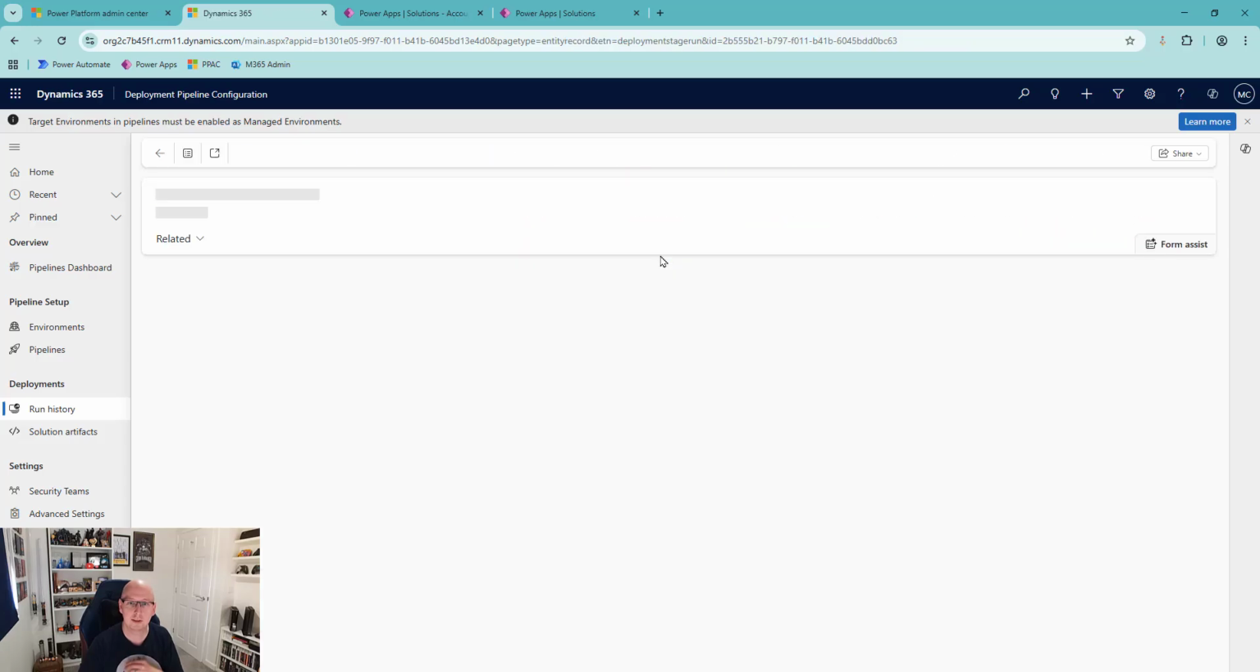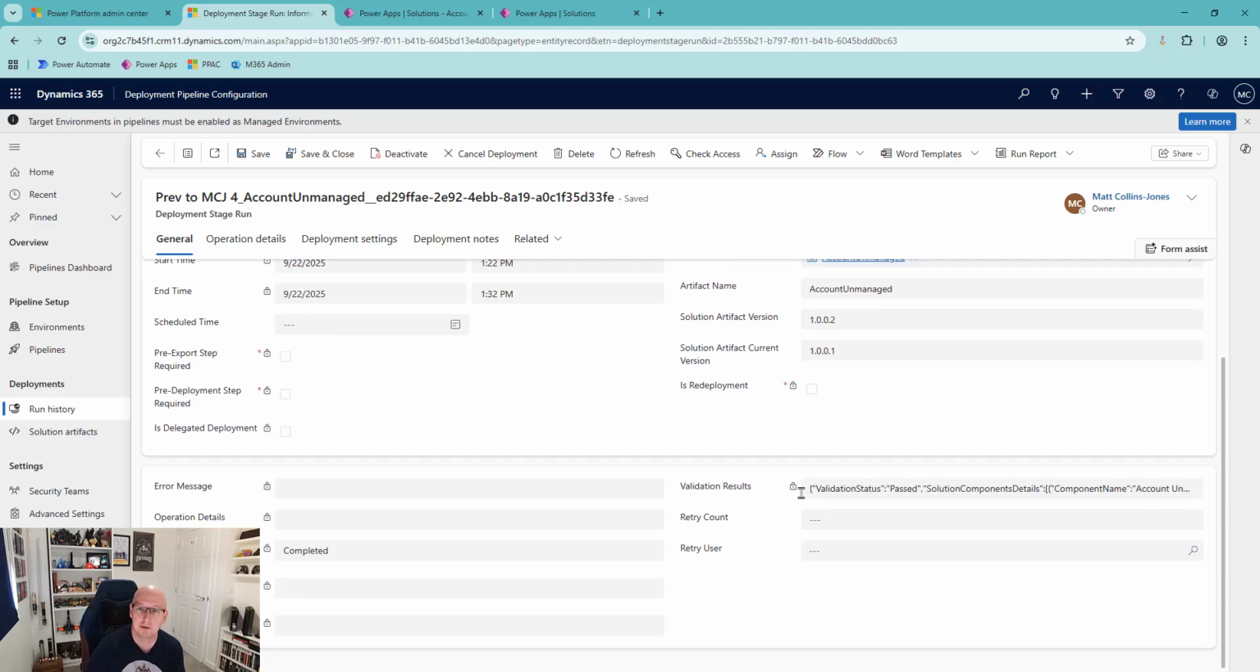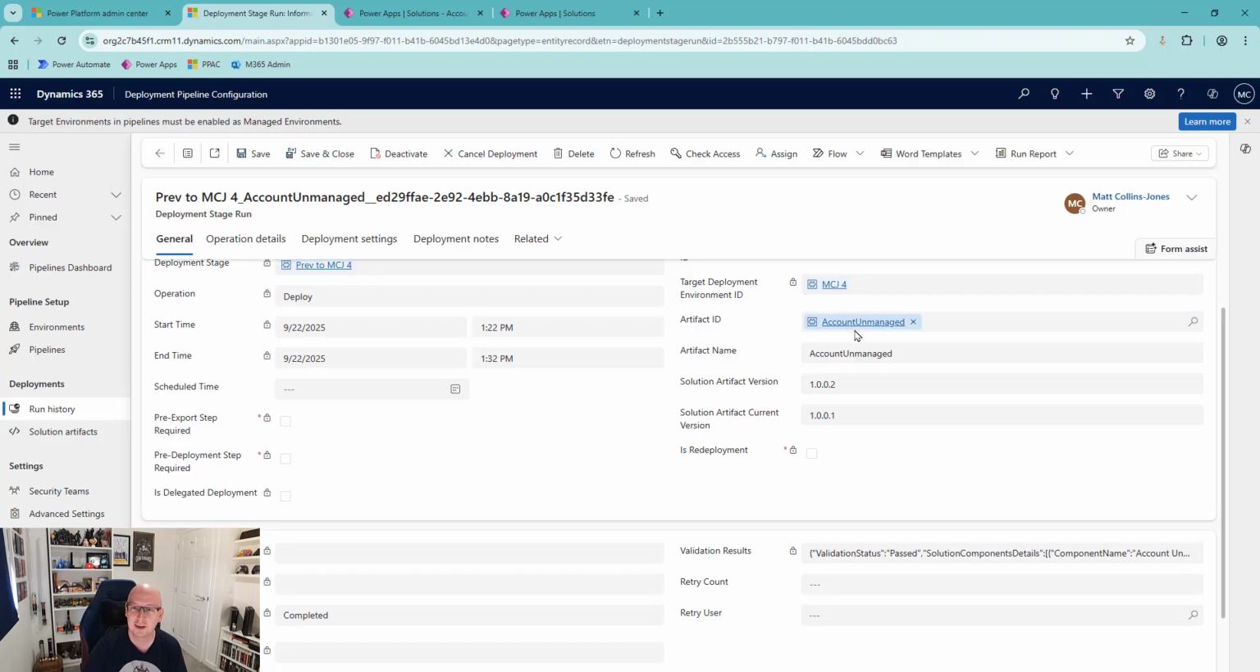So let's double click this and take a look at the run history. So we can see in here we've got a bunch of different things. We've got start time and end time, we've got the operation, which was deploy. We've got a validation result down here, which is a big JSON sort of string. The validation passed, blah, blah, blah. Pre-deployment step completed. We didn't have a pre-deployment step configured, but it's good that it completed, so that's great. We can also see the artifact ID in here. I'll click into that in a second.